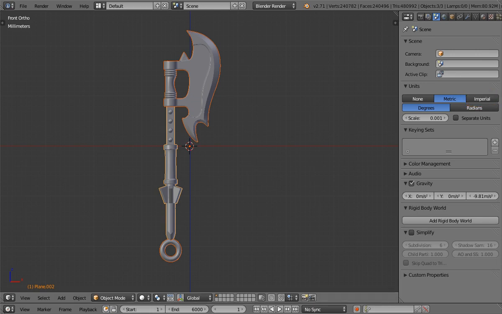I'm not actually going to go over any modeling of the axe. As far as axes go, this one's pretty simple. If you look at it closely, it's mostly just circles and squares extruded. The most difficult part of modeling this axe was probably joining all the objects together into one seamless mesh, and that's what we're going to get into right now.